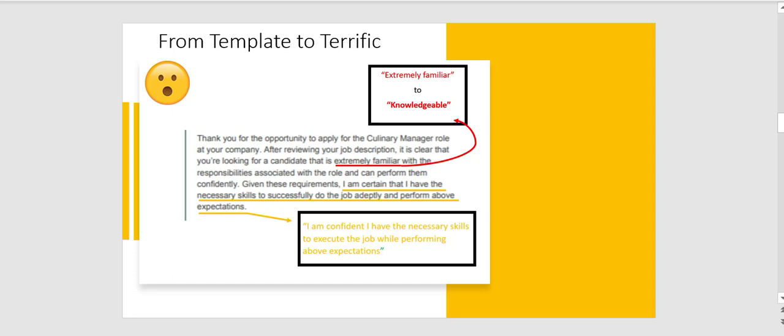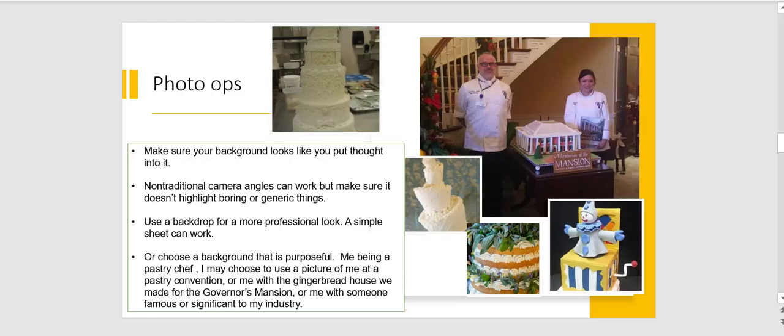The next slide we're going to talk about is pictures, because somebody actually put a picture on their cover letter. So for your photo ops, there's some certain things you want to follow and make sure you do. Make sure your background looks like you put some thought into it, not like this one right here. No matter how beautiful this cake is, all I can see is everything that's around it. Non-traditional camera angles can work, but make sure it doesn't highlight something boring or generic. So here's a cake. It's a topsy-turvy cake, but it is also at an angle. They have taken a picture of this cake at an angle to make it more interesting.